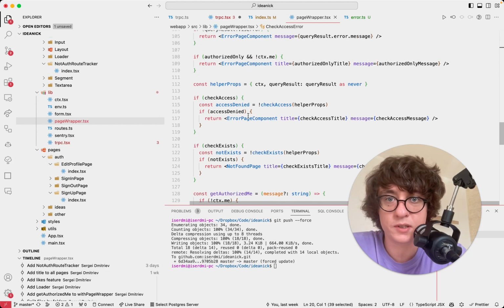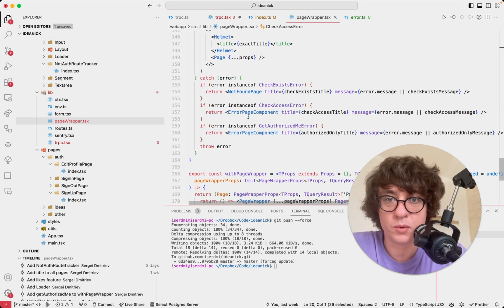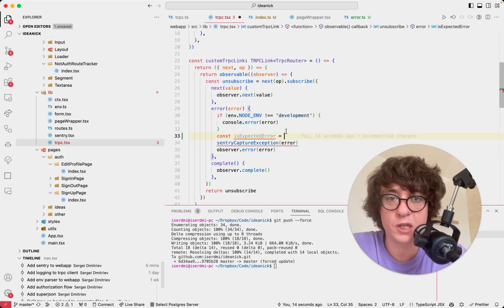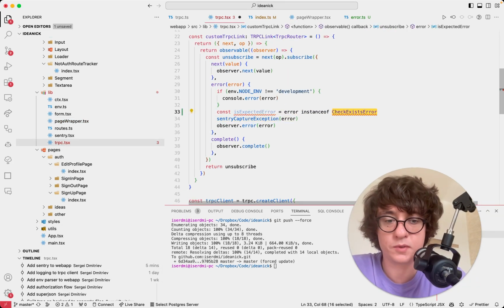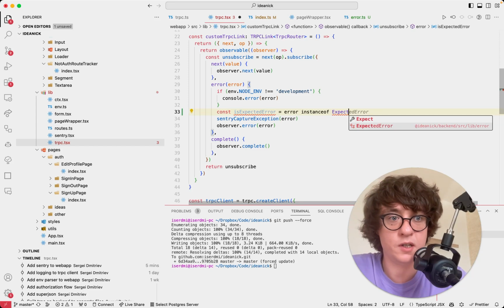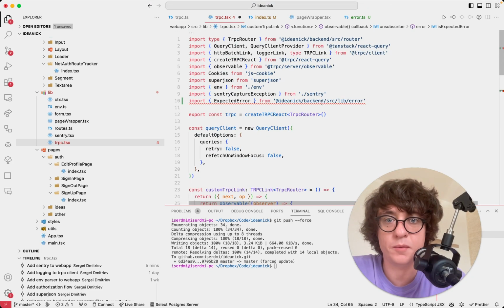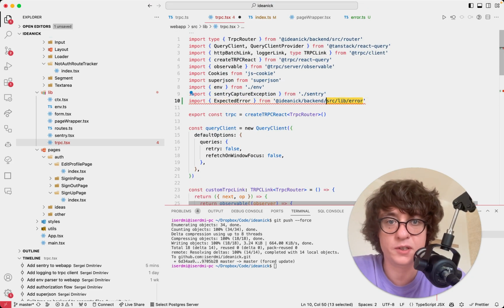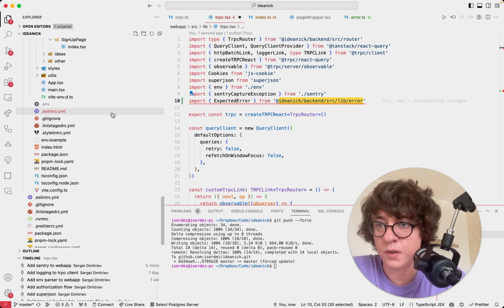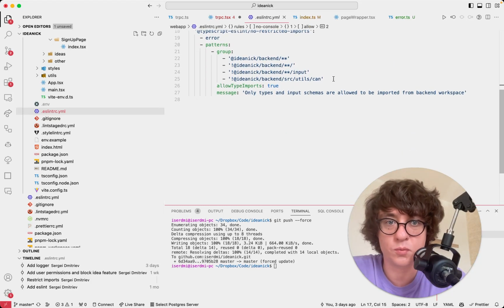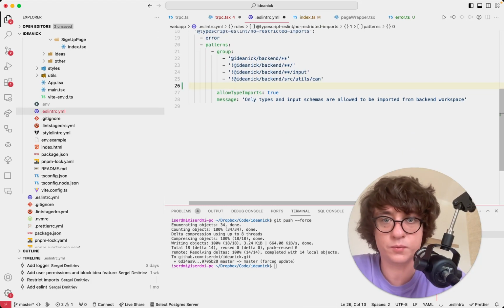So, where do we have it? Here are the props. Error instance of. Well, let's try doing something like this and see what happens. Some error came from the server ExpectedError. Okay, let's say so. And let's temporarily allow importing from here. So, this is the front end. We say that we can also do this. So, no.